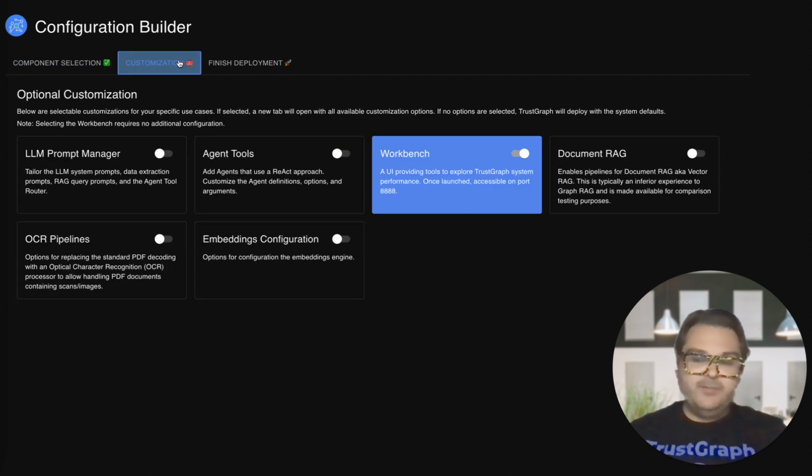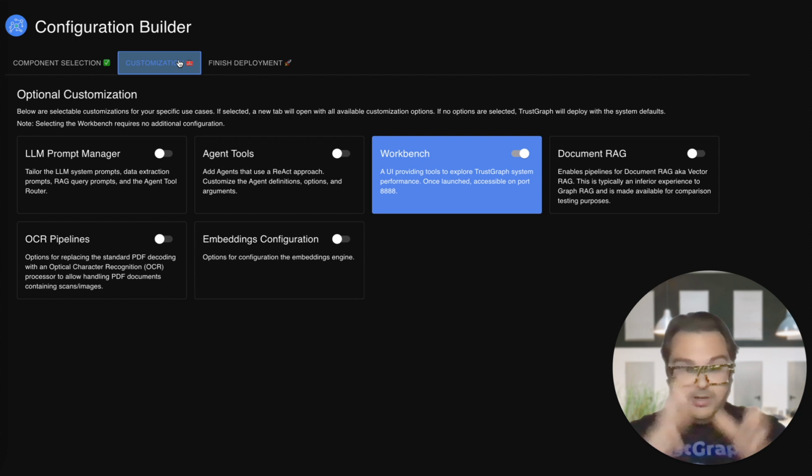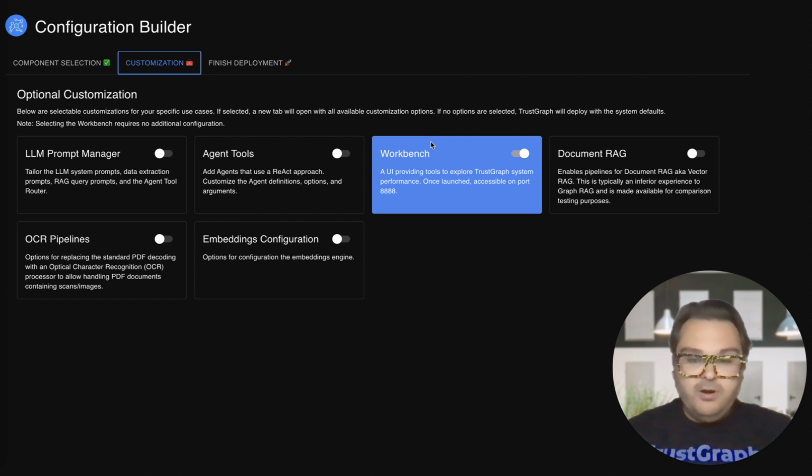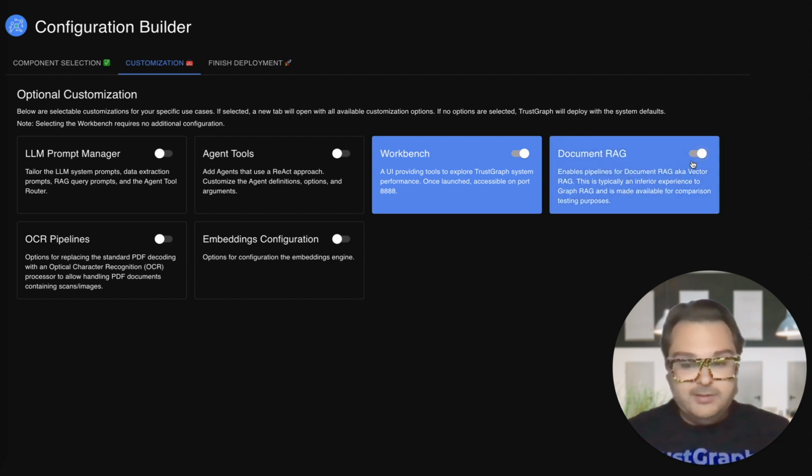The customization tab, I know this looks like it could be overwhelming. Like, what is all this stuff? You don't really need all that much. The workbench, we always recommend leaving toggled on because that's what I'm going to show you next on how you can interact with TrustGraph in a UI. Document RAG, what is this? If you want to do pure vector RAG alone, if you toggle this on, that will give you that ability. That's not recommended because we do believe our hybrid GraphRAG approach is superior, but if you want to test them side by side, this will give you that capability.